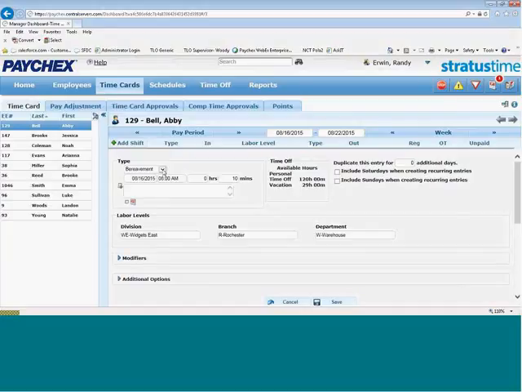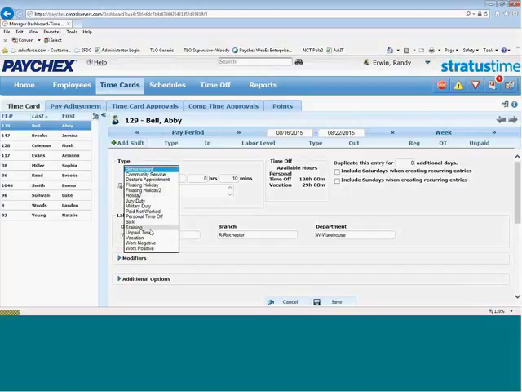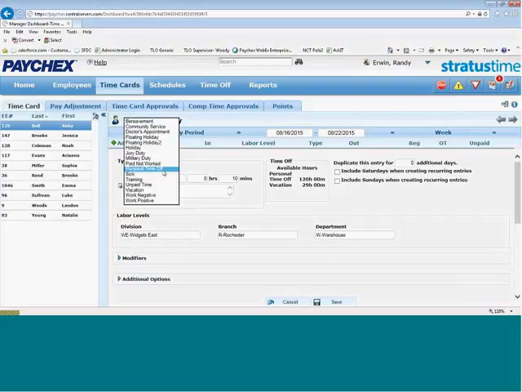Working from the top down, you would choose the appropriate pay type. We're going to choose personal time. And again, just to let you know, your list is going to look different than this one. Only the pay types that your organization uses will be listed here.